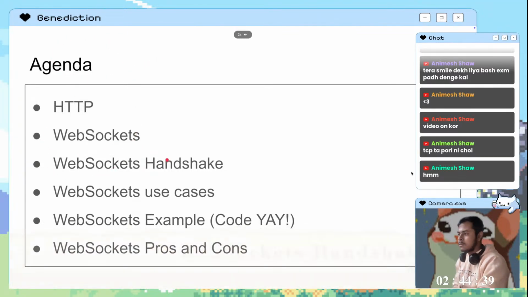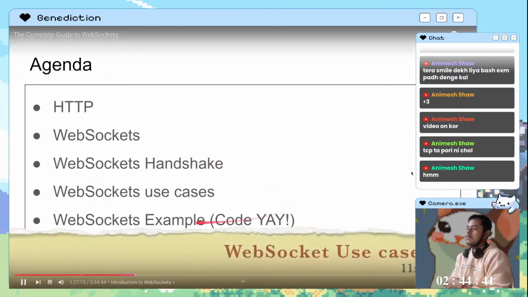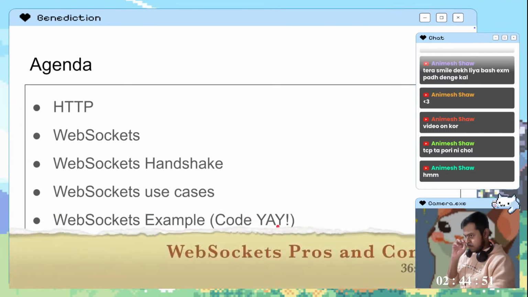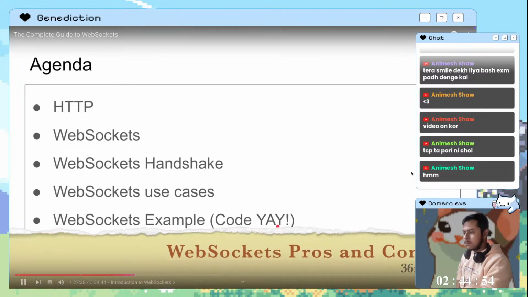Then we're going to discuss this concept of a WebSocket handshake. Then we're going to discuss a little bit of use cases of WebSocket. We're going to talk about an example, some code, yay! We're going to show some code. And we're going to talk about the pros and cons of this technology.